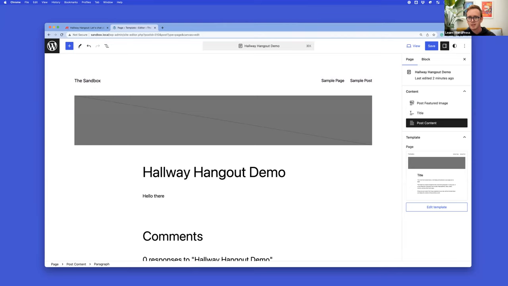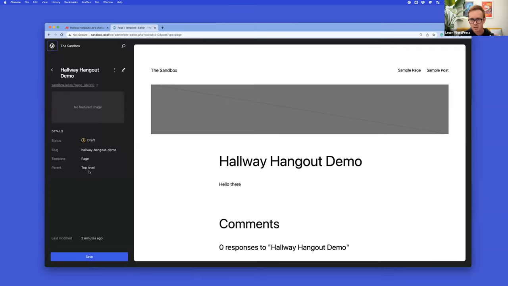So this is, again, a brand new flow for how to manage content and manage design within the site editor when it comes to content editing. And if you click on back on the sidebar, you can see some meta information about the page. For example, there's no featured image, the status, the slug, and so forth.